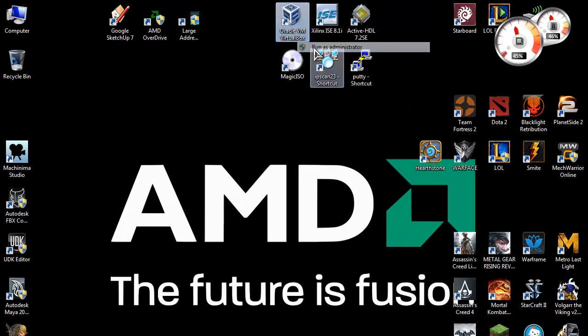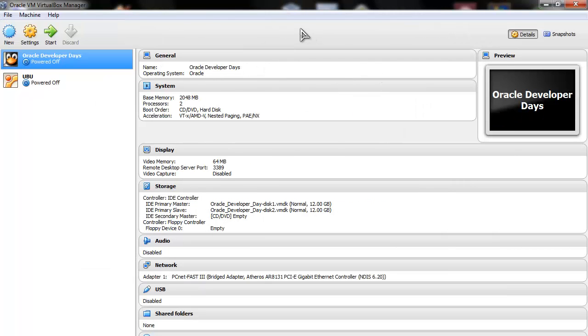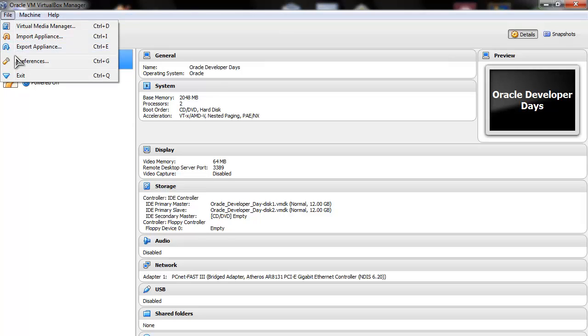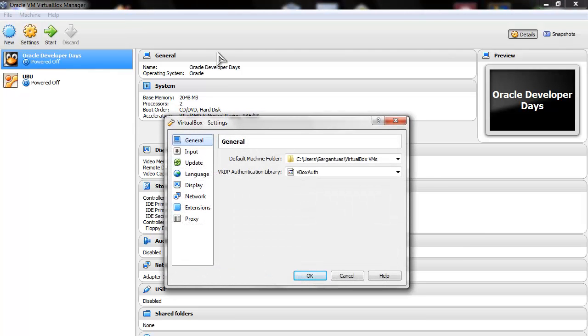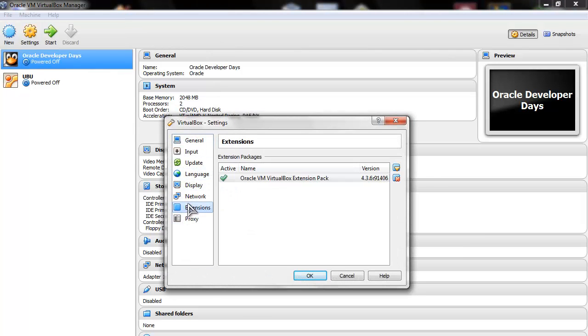And we're going to take this, run as administrator. I'm not obliged to use run as administrator, but I have a little bug in which it will not run if not in administrator mode. So, first things first, let's add the extension. So go File, Preferences, and go to Extensions.